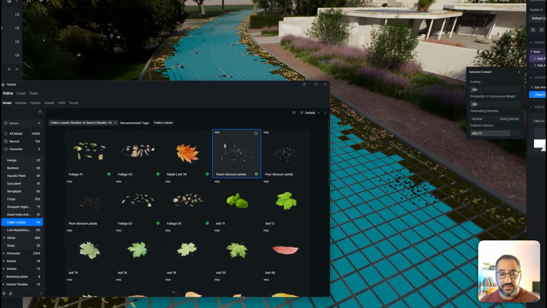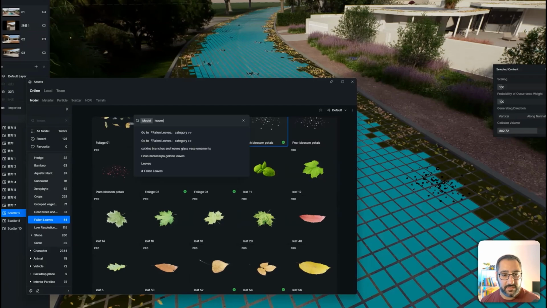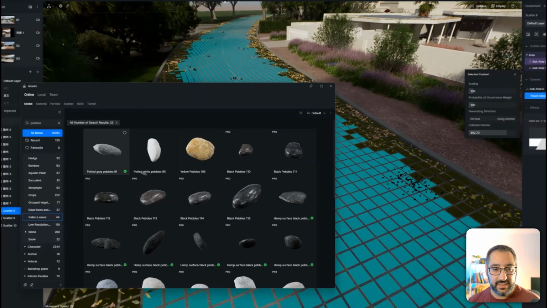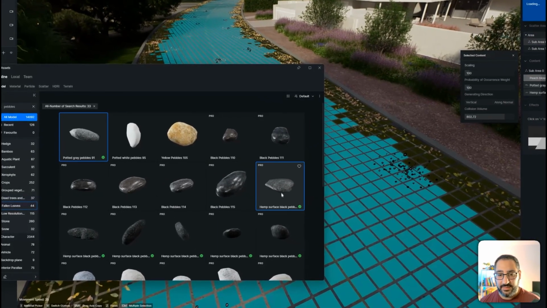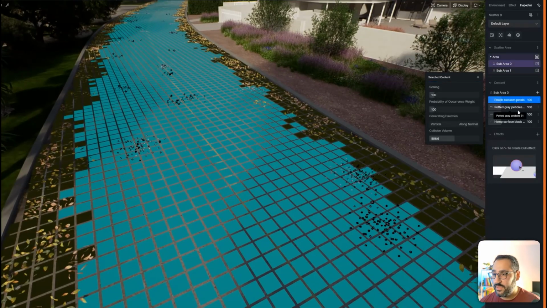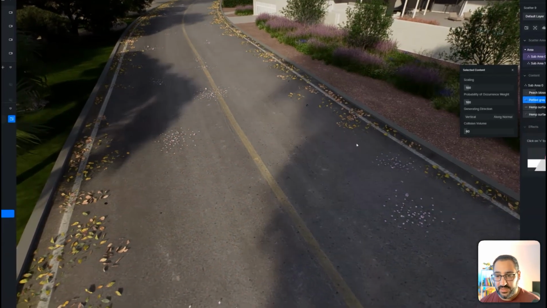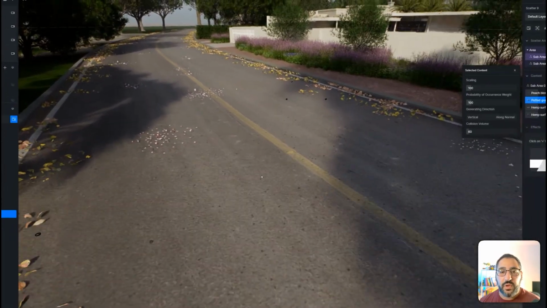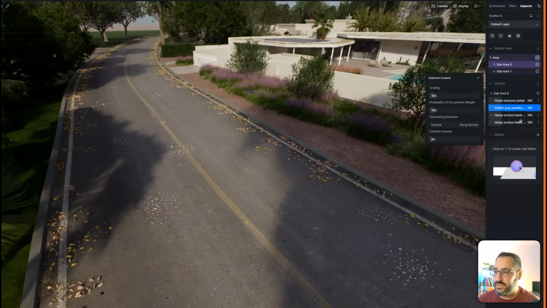If I want to add my little rocks in, all I have to do is just search for some pebbles. See if we get anything, and I can grab these guys and keep clicking them to add a little bit more. So I'm going to lower this. Let's turn this off just so we can see. You can see we're getting a couple of rocks and everything. So that's one way to add a simple amount of details.